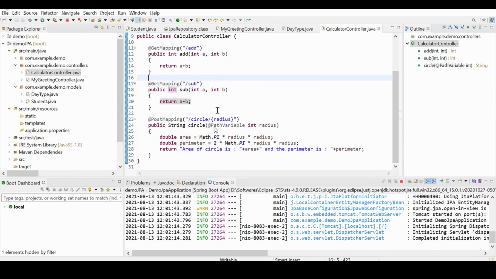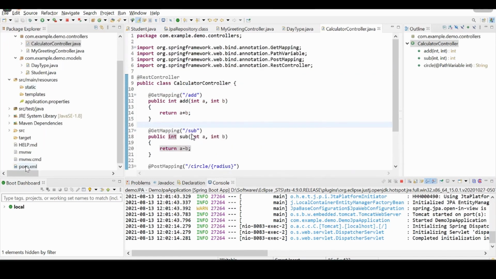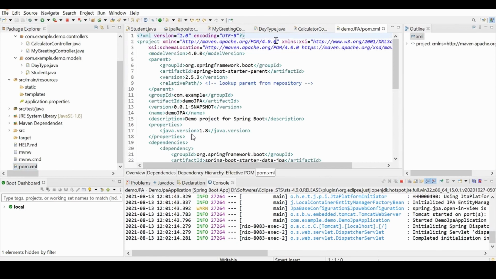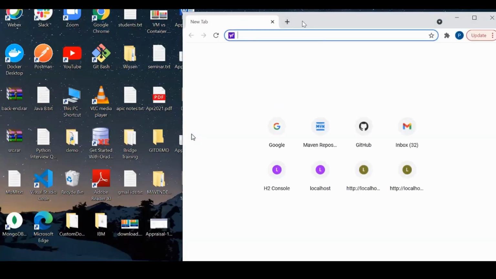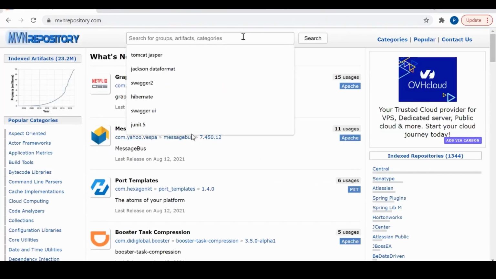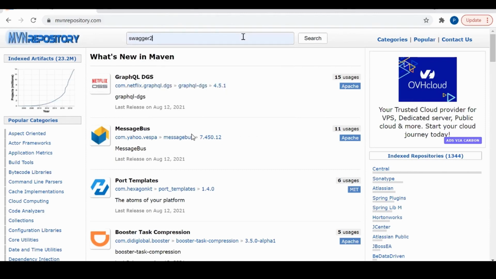So the popular one is Swagger. Otherwise, we have multiple REST API documentation tools available in the industry. But yes, I have to go to the pom.xml file, and in the dependencies, I need to add Swagger. So for that, I will go to Maven. Searching here for Swagger 2.